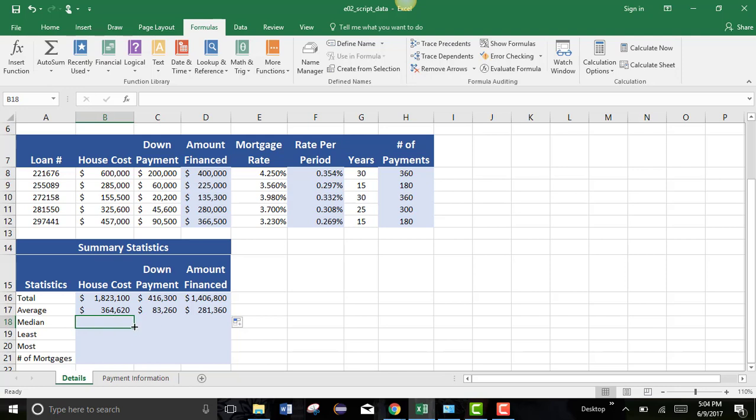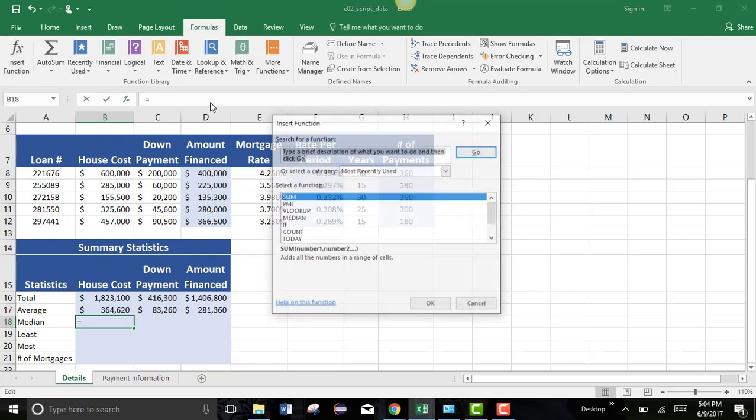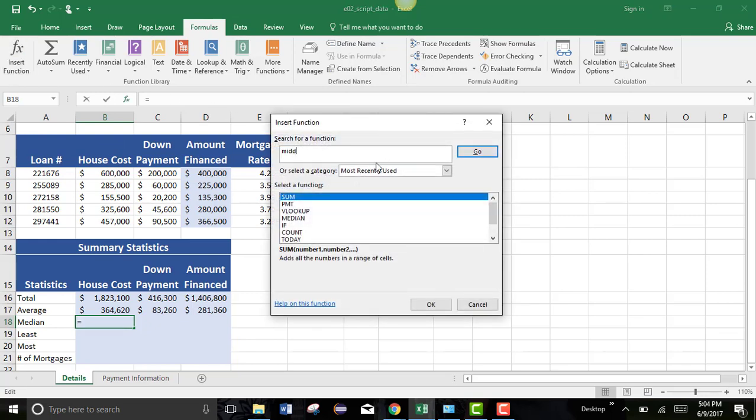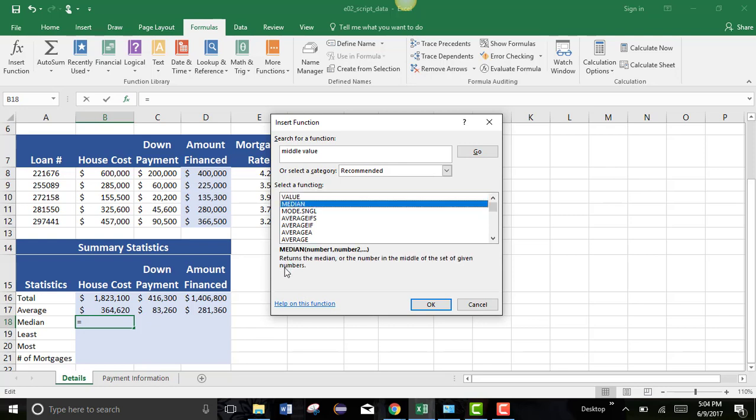So let's say you don't know what the name of the function is. You're not sure, okay? You could go to Insert Function up here on the Formulas tab, and you could search for, say, middle value, right? Because you just know that basically you're looking to grab the middle value. And you click Go, and what it's going to do here is pull up all the different functions that match. So I'm going to click on median, and I see here it says returns the median or the number in the middle of the set of given numbers. And I say, okay, that's kind of what I want. Let me click OK here and see what it does.